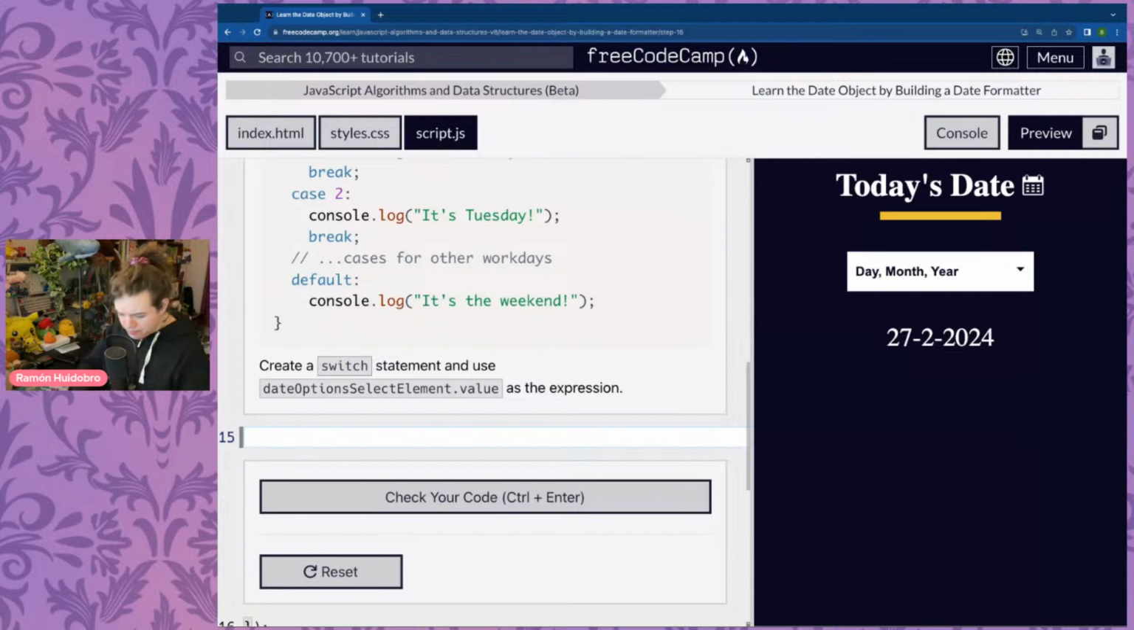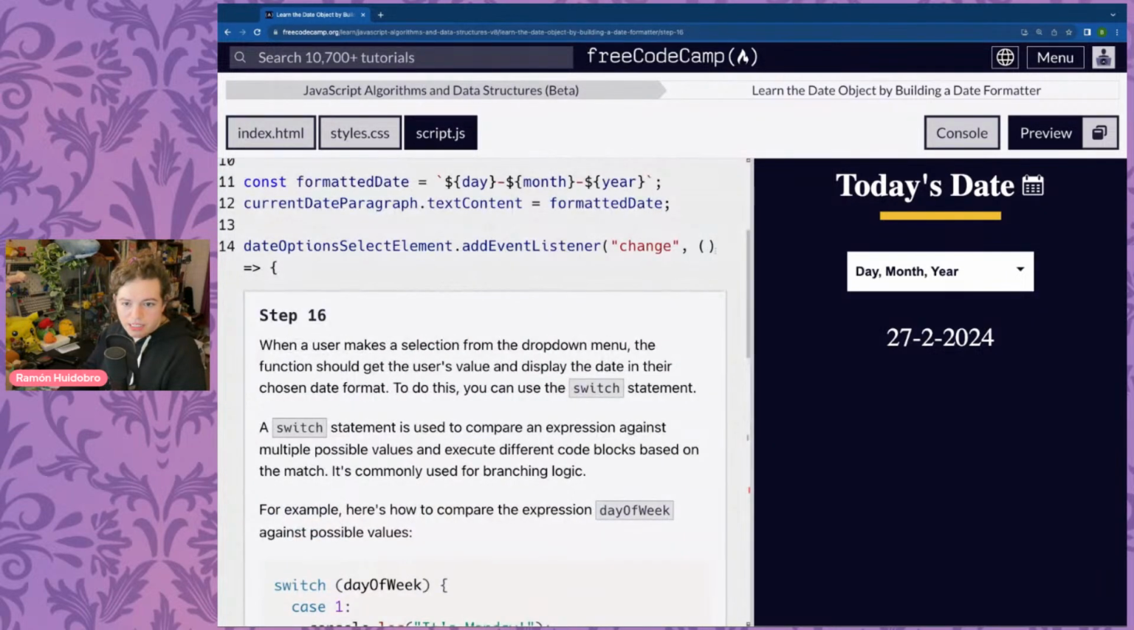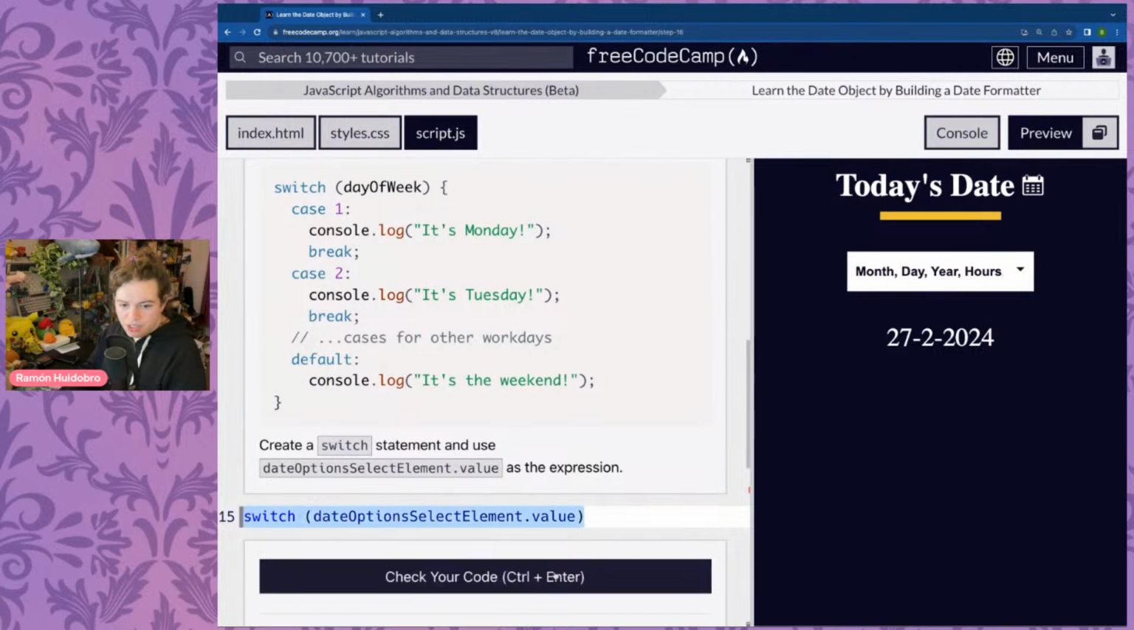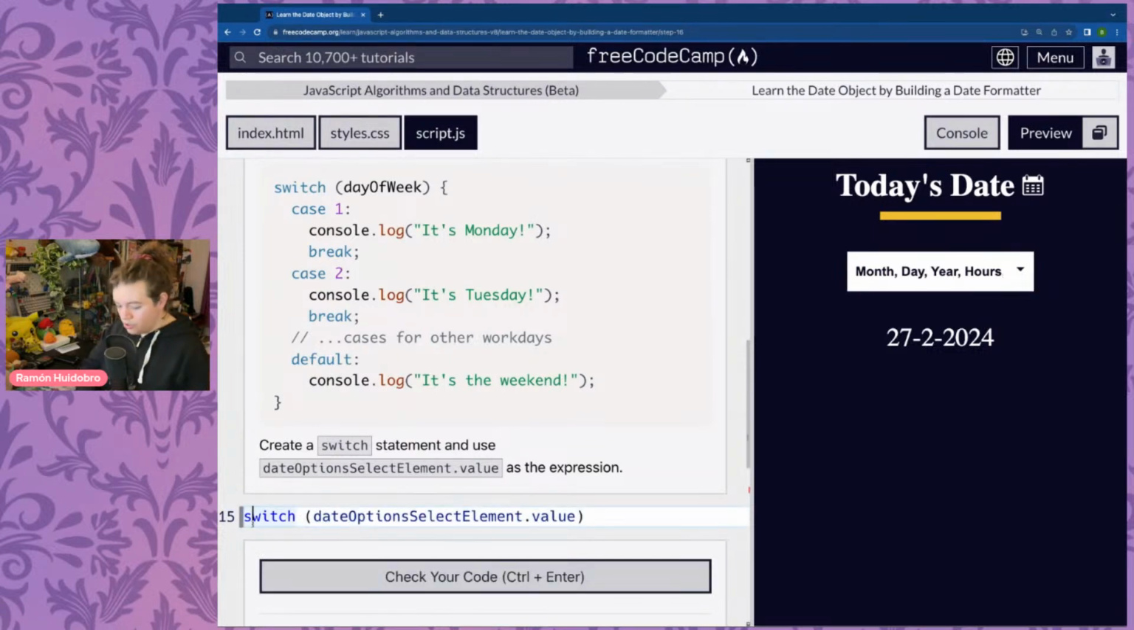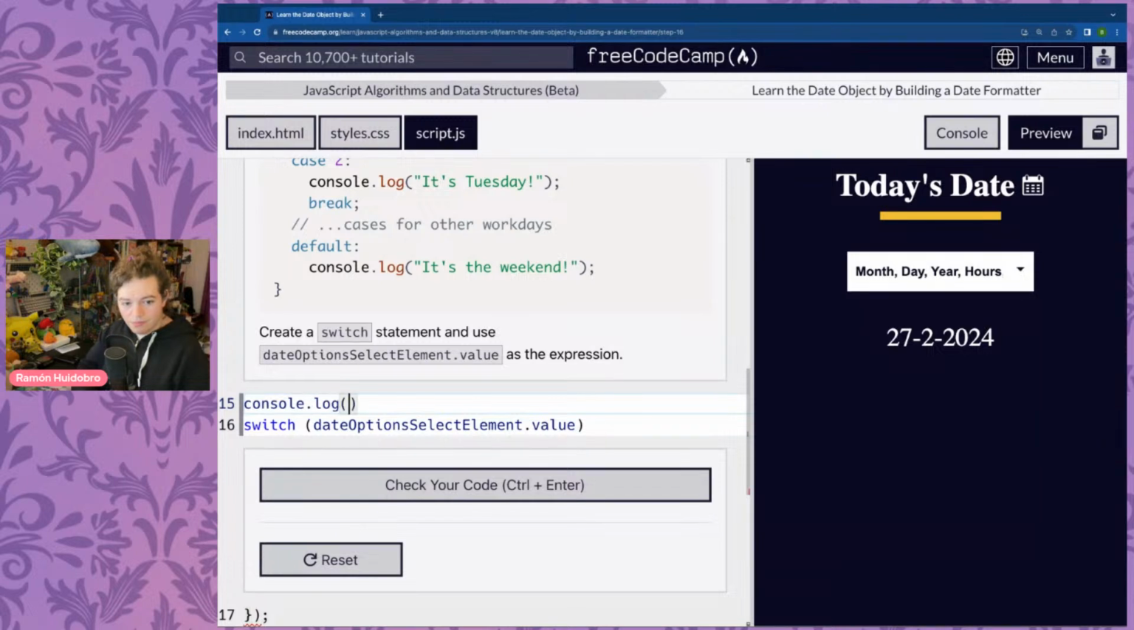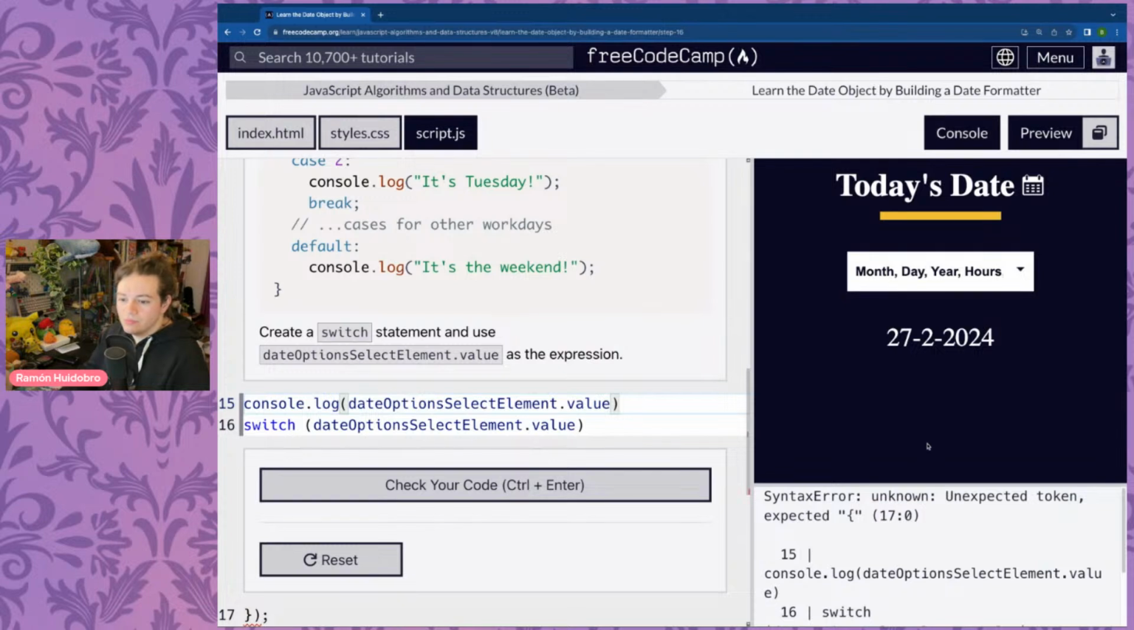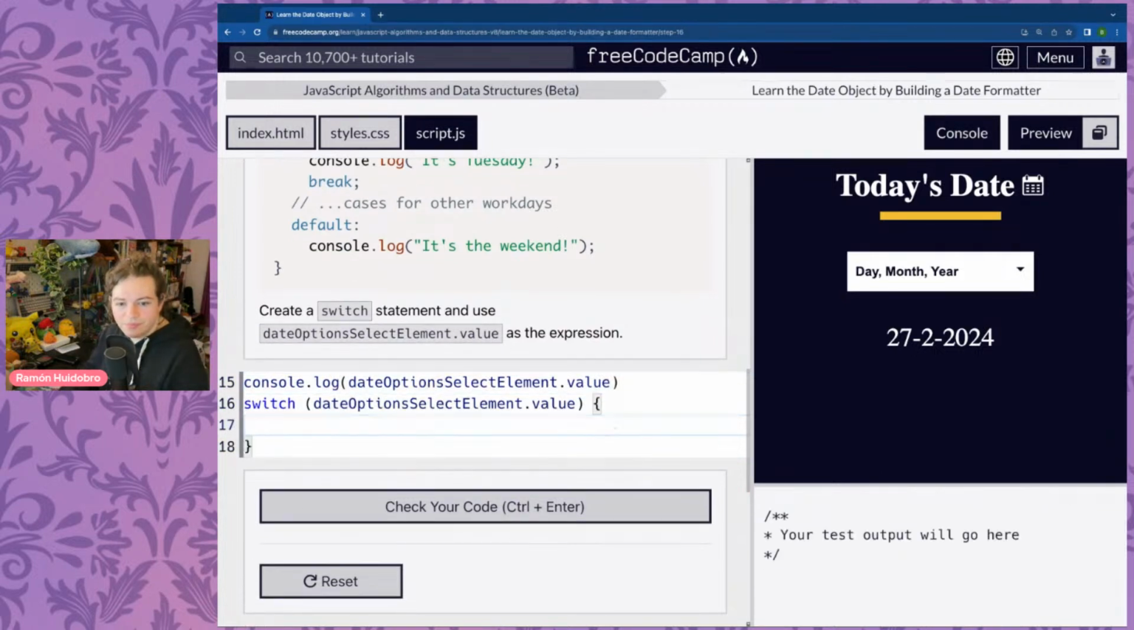Okay, let's write our first switch statement. The expression we're going to use is date options select element dot value. Remember, this is being called inside our event listener. So on the event of change, when the value in the dropdown changes, we will do a switch statement on that value. Just console log that and see how it looks. Oh, forgot my curlies. There we go.